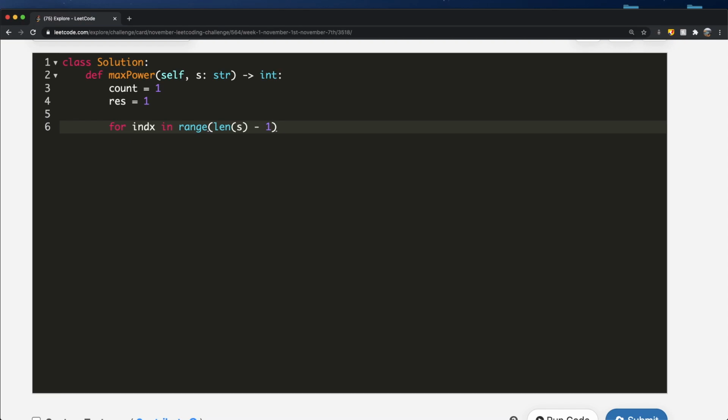Now that we have this, what we're going to do is check whether the next character is the same as whatever character we're currently on. To do that, we go to the current character, s index, and check if that is equal to s index +1, the next character. If that is the case, we have two of the same characters, and in that case we're going to increase our count by 1. So count plus equals 1.